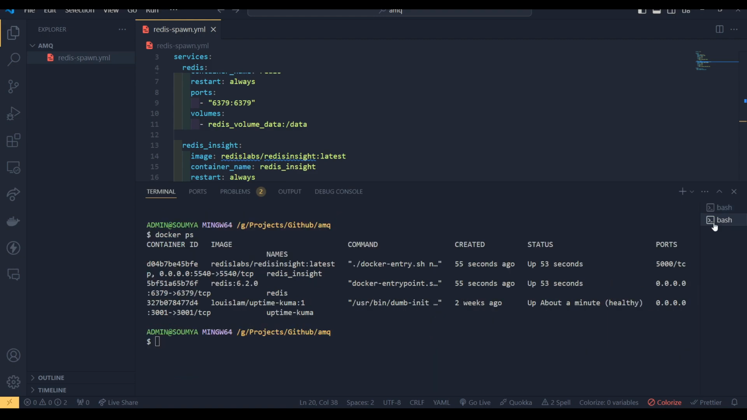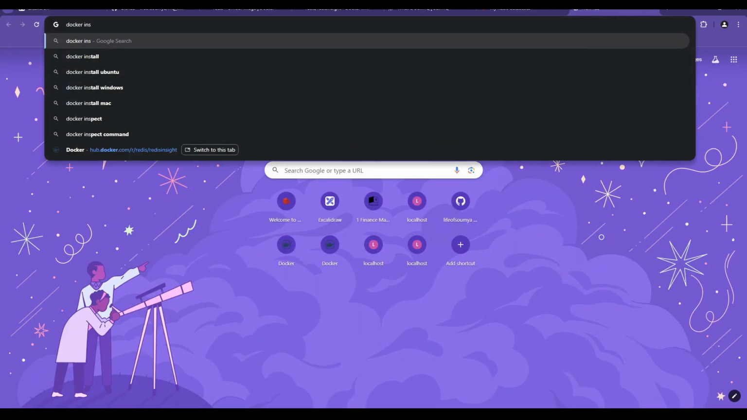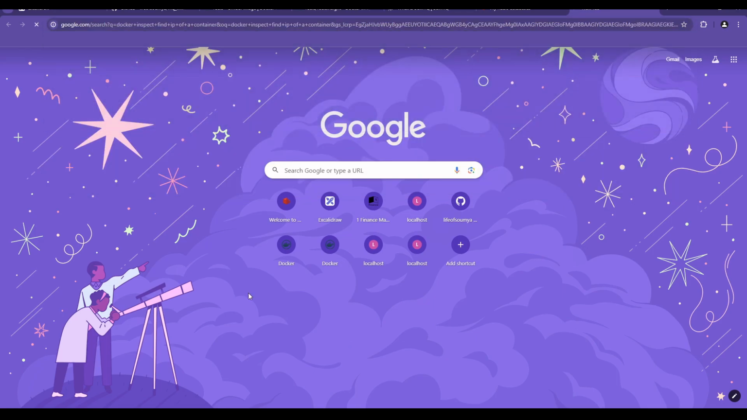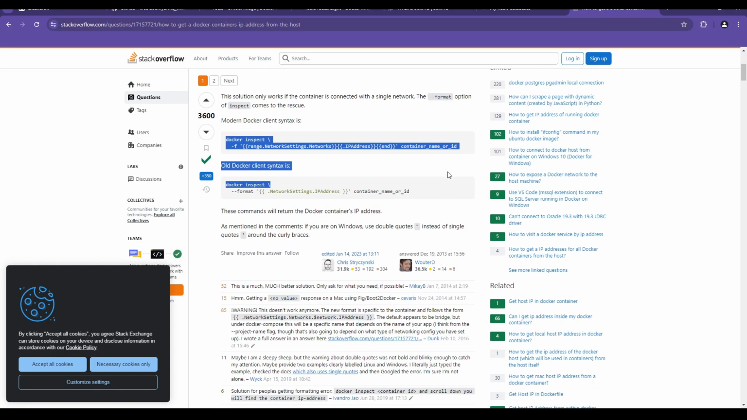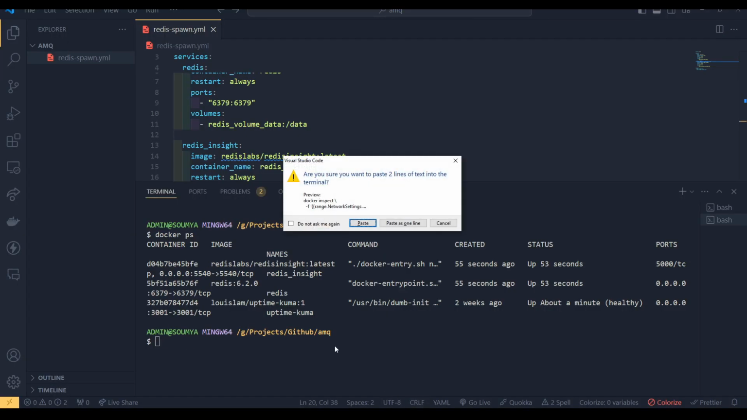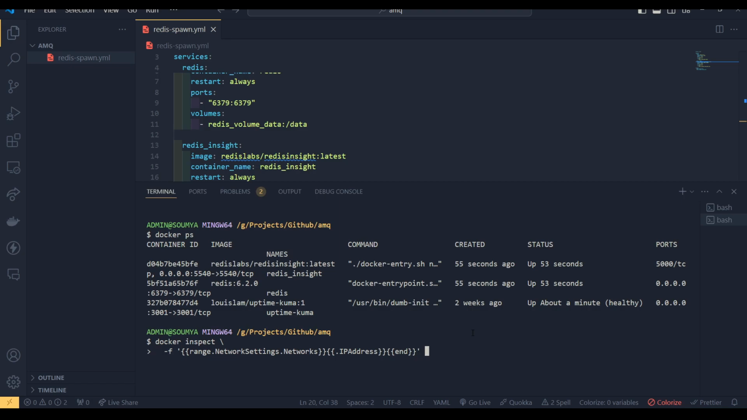So for that, I will go to another terminal, and there is a command called docker inspect. I actually forgot the syntax, so I will just simply look up docker inspect, find IP of a container. So let's get help from Stack Overflow, and let's copy this one. I remember this, but actually I forgot the syntax. Paste, and then you have to give the container name at the end. So I would simply do redis, and this is the IP of our container.